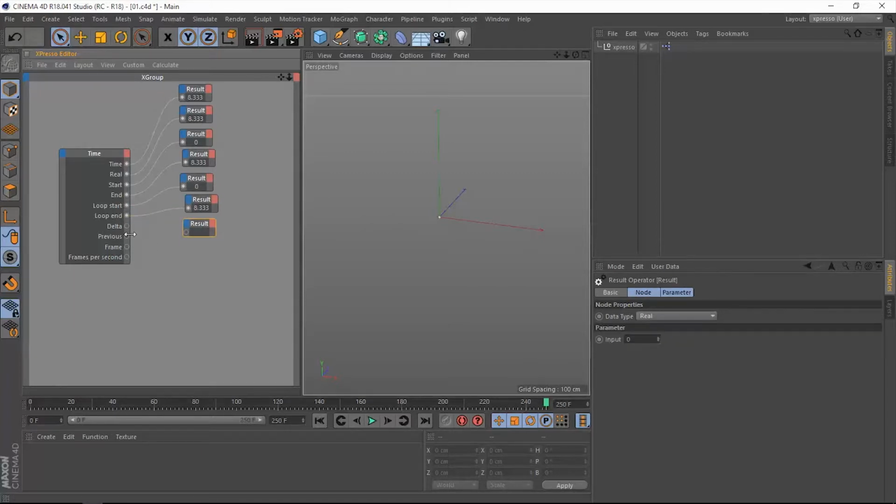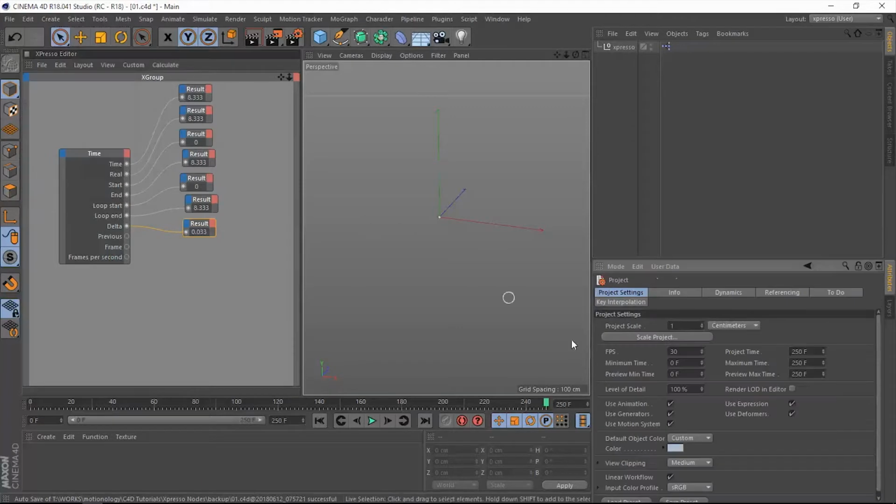And we do have the delta, and this delta will output this value, which corresponds to the actual time between two frames within our timeline, which equals, you know, 0.033 for now. But if we just go to the project settings and change the frame rate or the frames per second from 30 to 25, we're gonna have another value in here because the frame rate has changed. So let's get it back to 30.